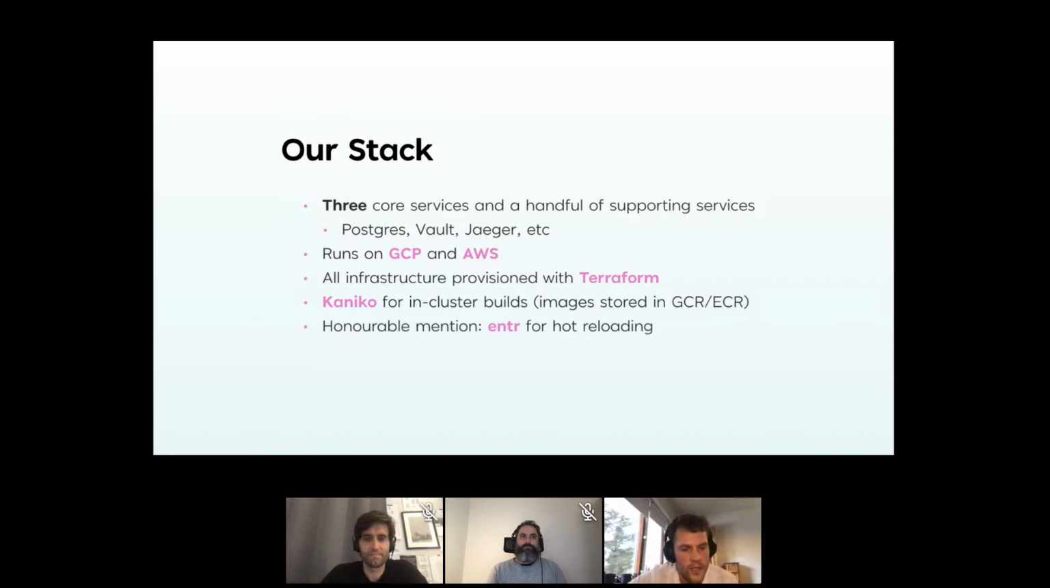And an honorable mention is entr, or enter, which is just a command line utility that we use for hot reloading. It can watch a set of files, and basically, if they change, it can restart a process. So we found that a nifty little tool, especially for hot reloading things such as Go services, where you need to rebuild the binary.